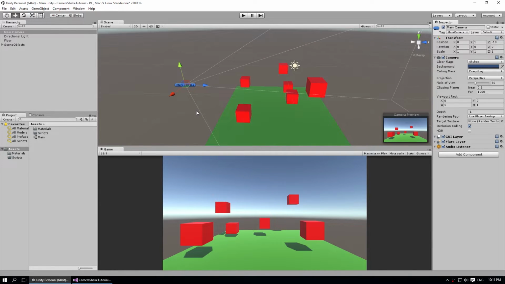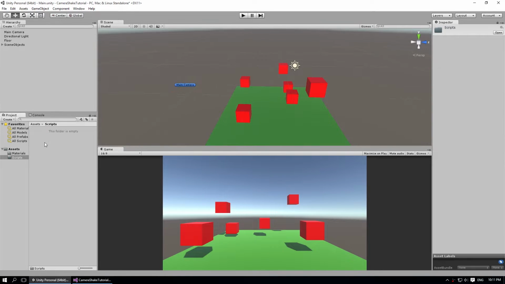As you can see, I've just got a sample scene set up here, just so we can see that the camera does shake. We'll be doing a little bit in the game window down the bottom here, and then also having a look at it up in the scene inspector. So the actual scene layout itself doesn't really matter. And I'm just going to get started.